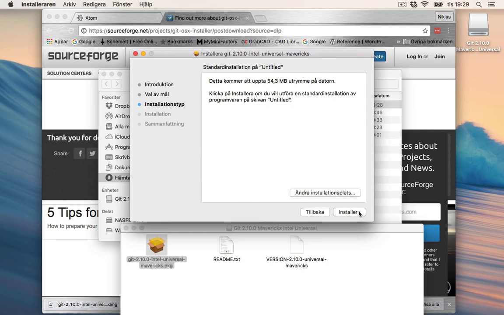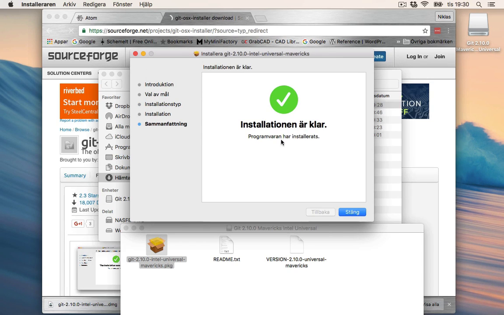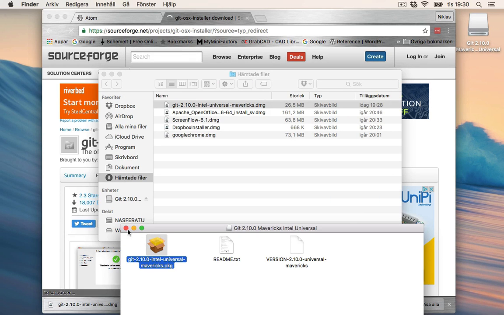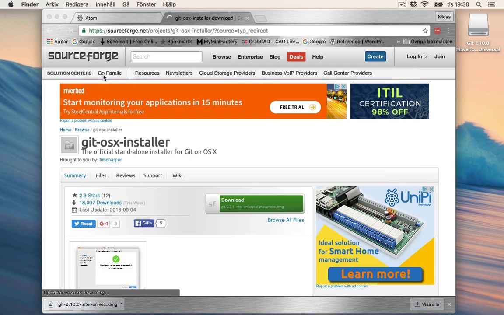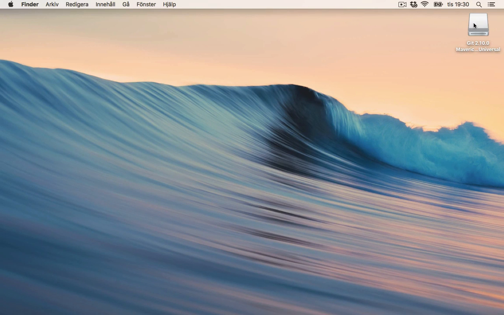So we just continue. Install. Then put in your computer password. Now the installation is ready. Press close. And we close down these windows. And we can press Command E to get rid of that.